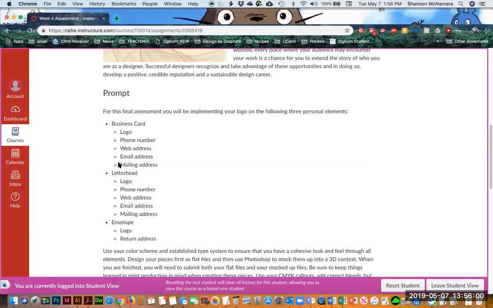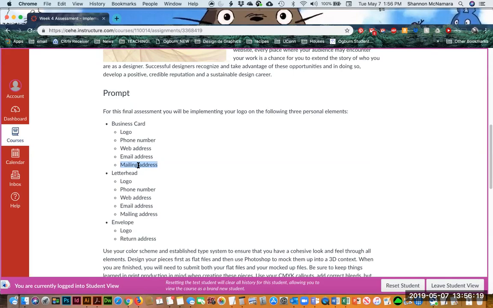This one though, I feel as though it might make more sense for you to put social media if you have social media accounts. I think that would make more sense than putting your mailing address, unless you feel that your mailing address is kind of the way you should be going. Then for your letterhead, the same exact thing. And then for your envelope, this one would need a return address on it, because if you're giving somebody an envelope, you do need to get the mail back.